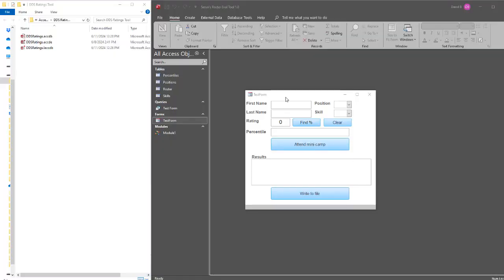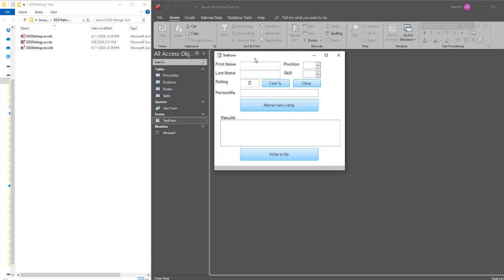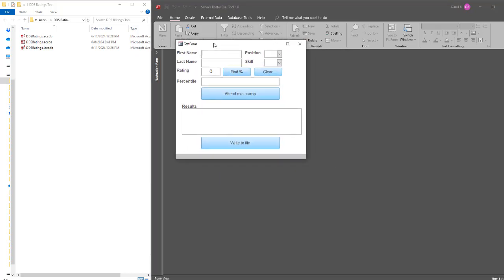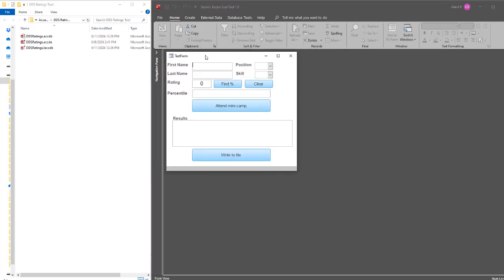This tool is almost ready. I'm just going to take you through a very quick demo of it, although I think it should be mostly self-explanatory. Okay, so this tool, just as a background, is a tool to help make decisions for your minicamp. It can be used to show the percentiles of any player at any position.